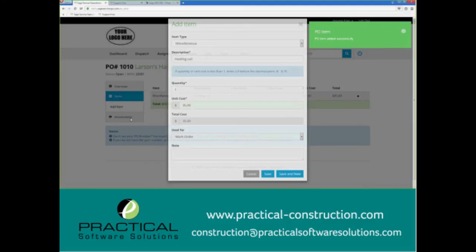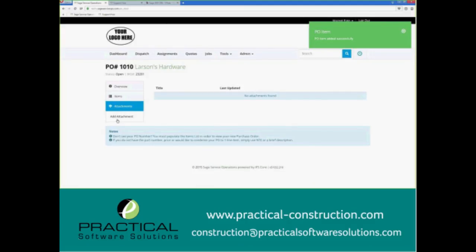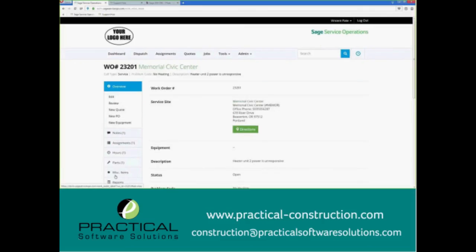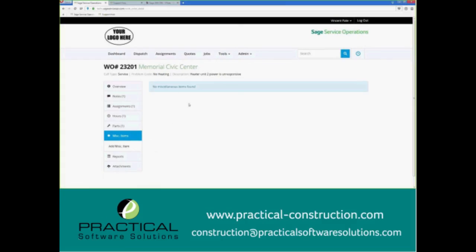And we have that attachments button right here to take that picture right from your tablet or smartphone of the receipt or any of the parts as well if you want to capture all that. Everything's done. I pull back to the work order, and this has been attached to the work order, all tied together, as well as the parts are now on the work order as well. So that heating coil I just purchased is in my miscellaneous items, or it will be in a second once it updates.